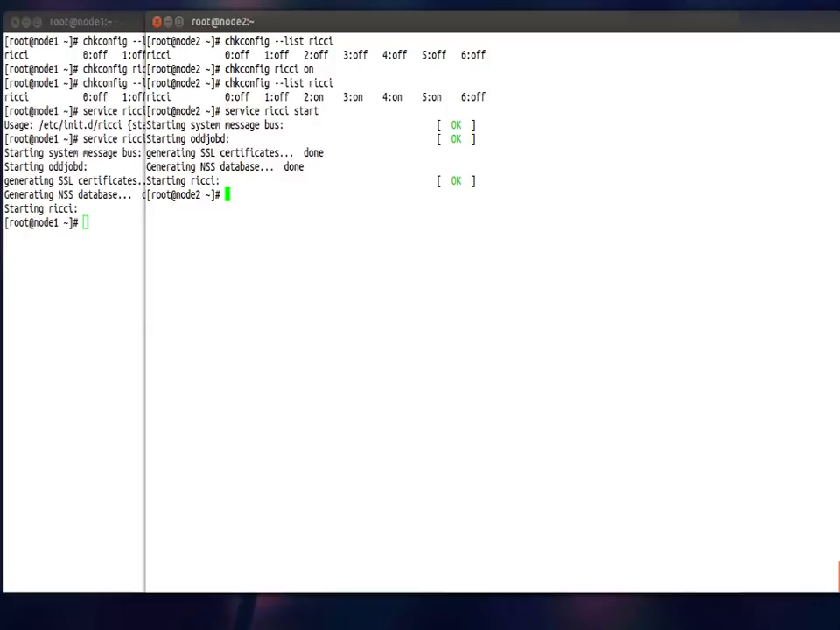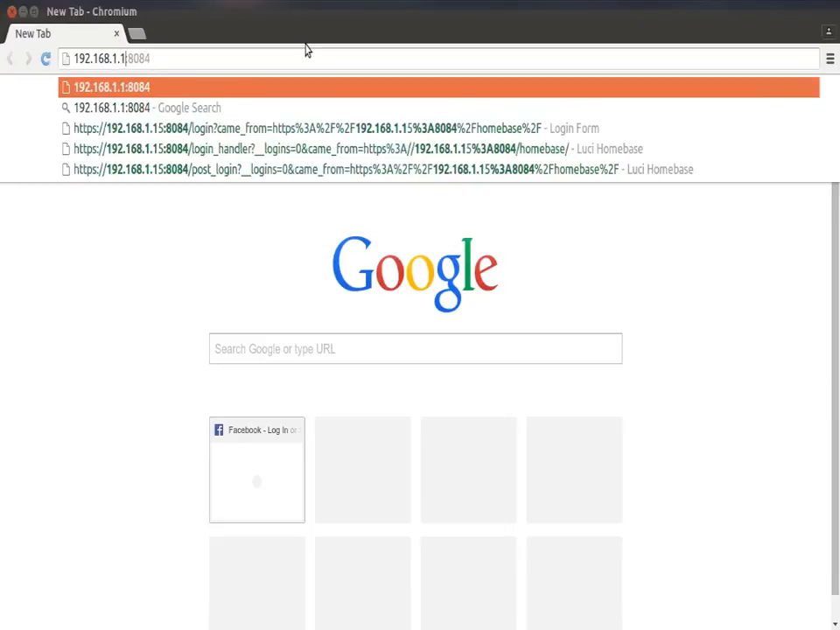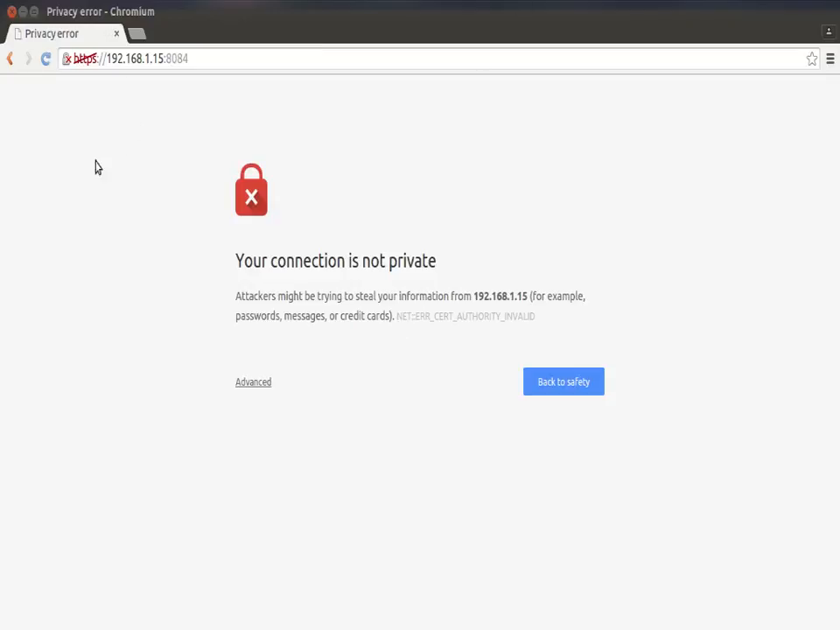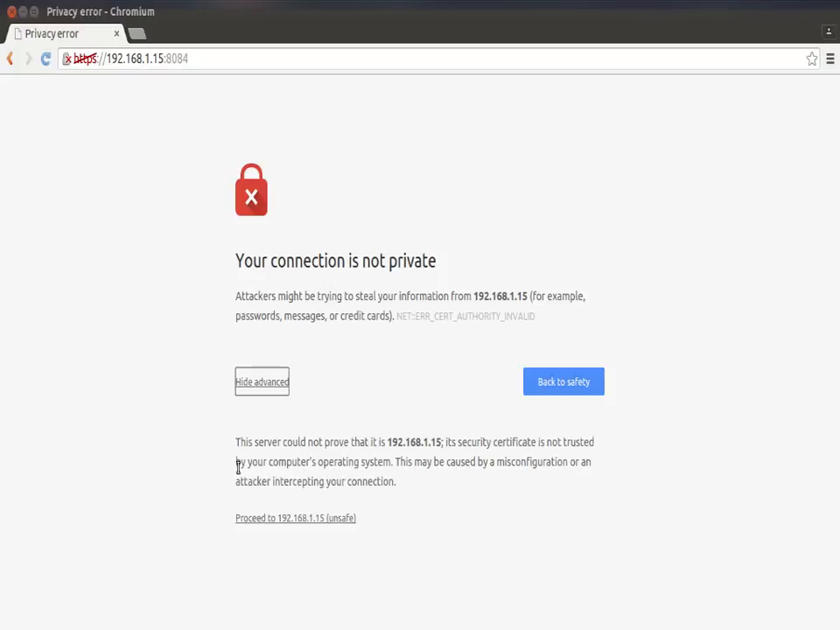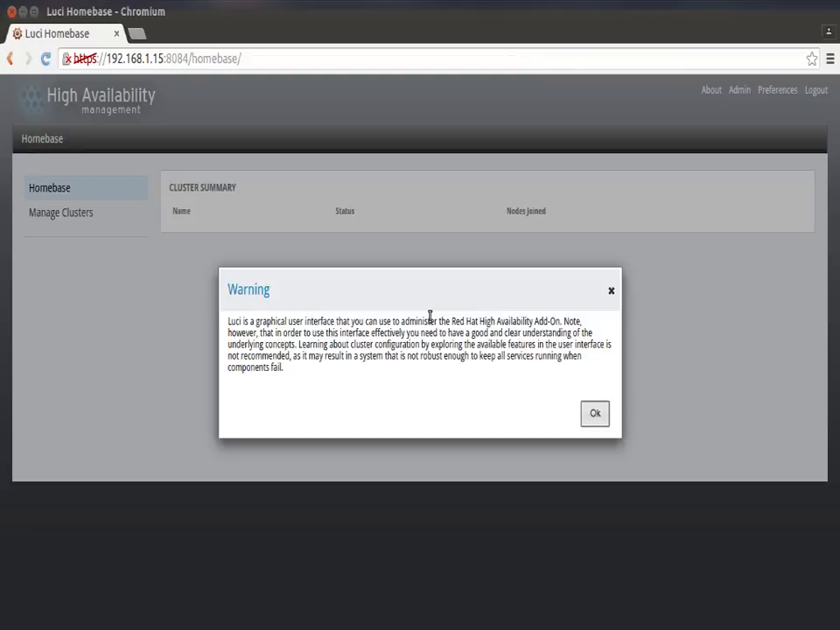Nothing much is required after this. Just open your web browser and hit 192.168.15.80:8084. This certificate is not trusted, and this is the IP address of my manager. Because I don't have a hostname configured on my base system, I have to use the IP address. And this is a self-signed certificate, so I say yes, I trust it. Login as root with the root password.